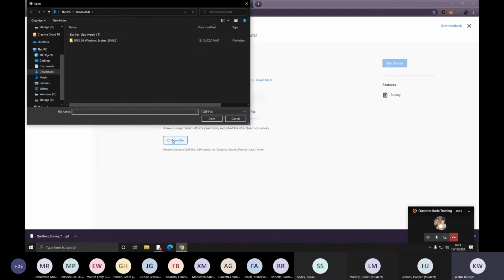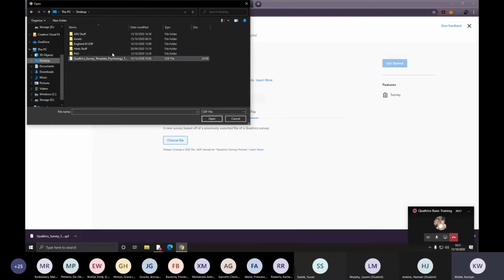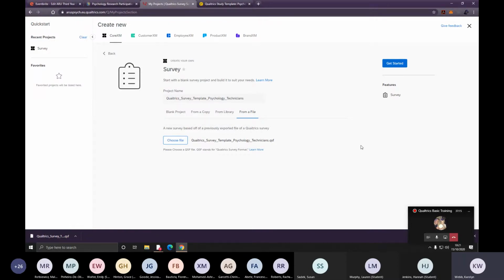What you're going to need to do now is navigate to wherever you downloaded that example file from. I downloaded it to my desktop. You can see this QSF file. It may be in your downloads, or like I say, I popped it on my desktop, so it's just there. So click Qualtrics survey template psychology technicians and click open. Okay, so you should have the file selected now, and just click get started.